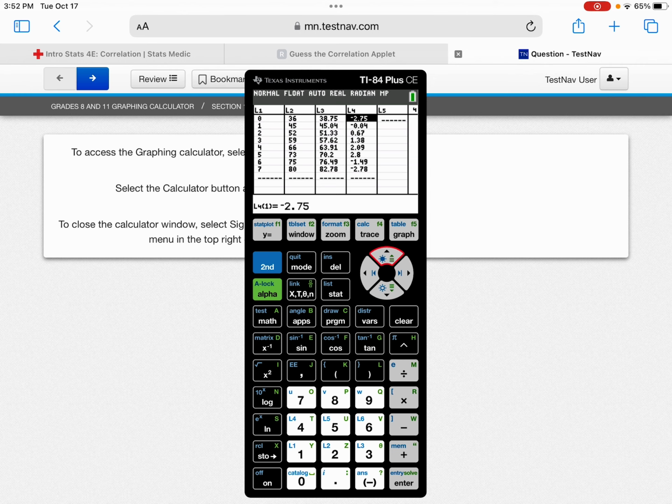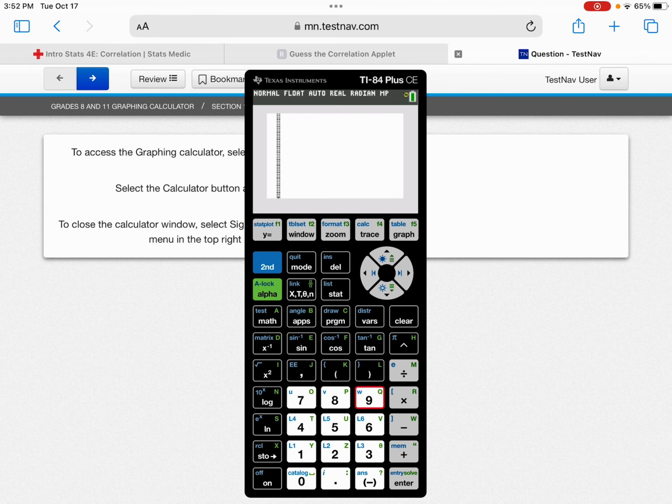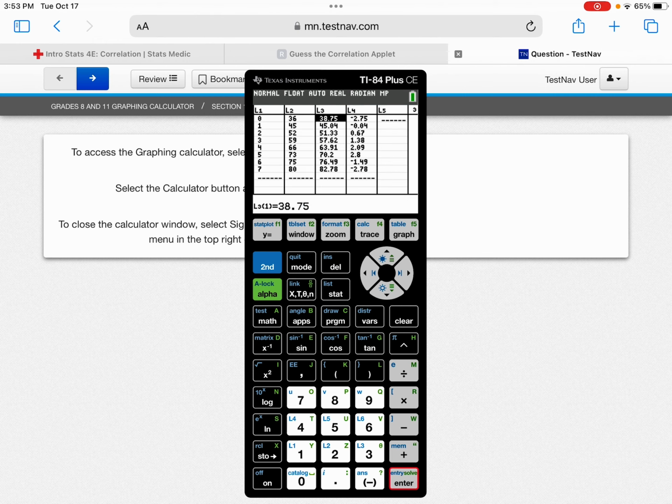You can see like the first one, negative 2.75, means that what actually happened, here 36, was 2.75 below what we predicted to happen. And I can see that on my graph. If I go back to zoom 9 and hit trace, that's this first blinking dot right there. It is underneath the blue line. And now I know precisely how far under the line it is. 2.75 to be precise. So I now have my residuals right here in list 4.